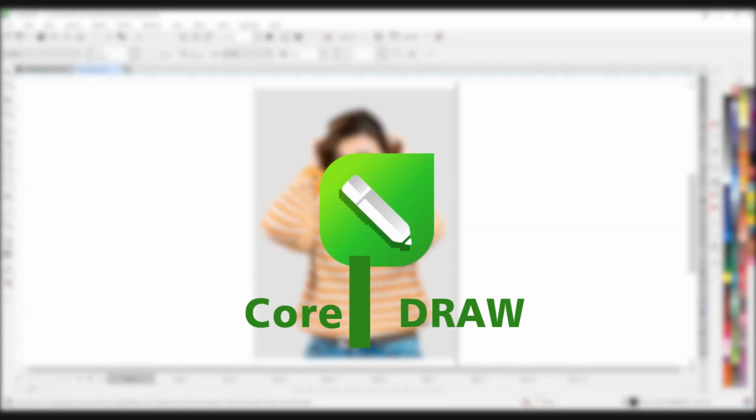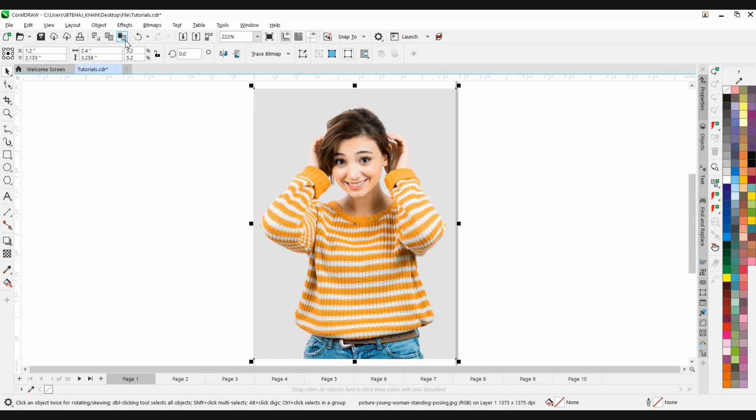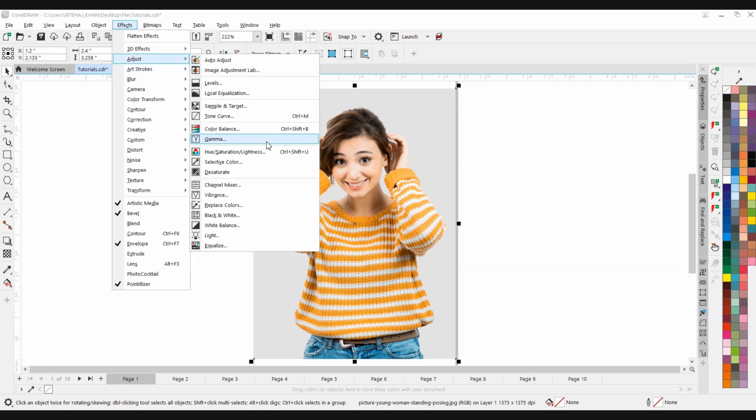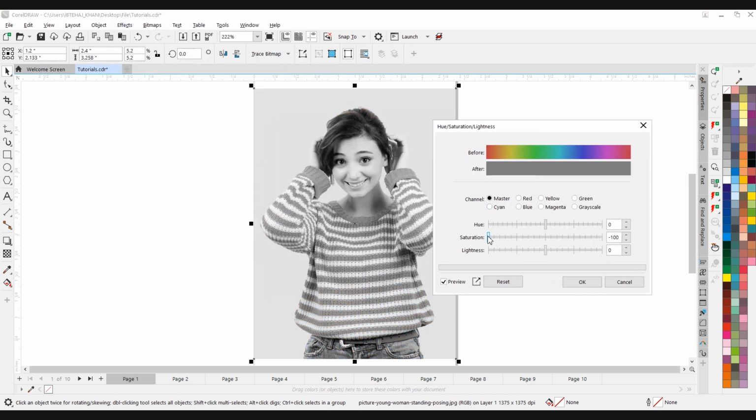Now I will show you how to create the same effect in CorelDraw. First step, import your image into CorelDraw. Now select the image, go to the Effects menu, go to Adjust and select the Hue Saturation Lightness option. You can press the shortcut key Ctrl+Shift+U. Set the master saturation value to -100.